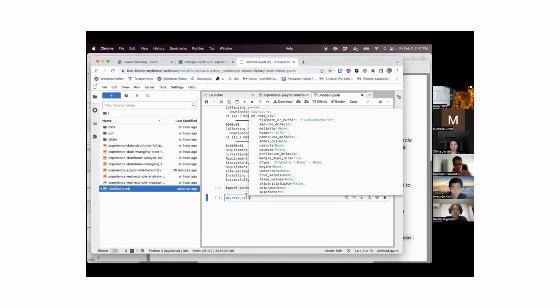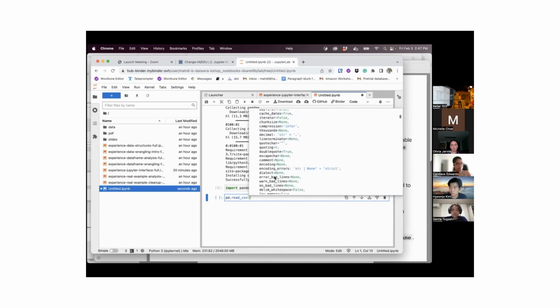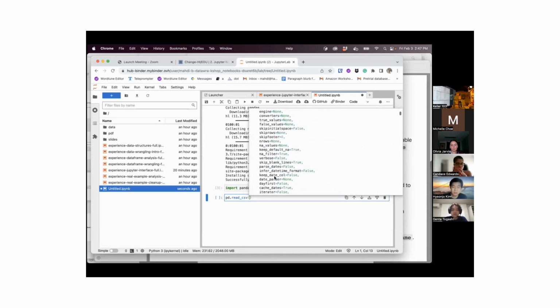And if I do a shift tab inside the parentheses, it shows me all the parameters. You can see that it has dozens of possible parameters that you can change to change the behavior of the function. For example, for a Boolean, if you're reading a value that is lowercase true, it's going to read it as text. But you can change the parameters to say that whenever you see the value true in all lowercase, convert it into a Boolean true.